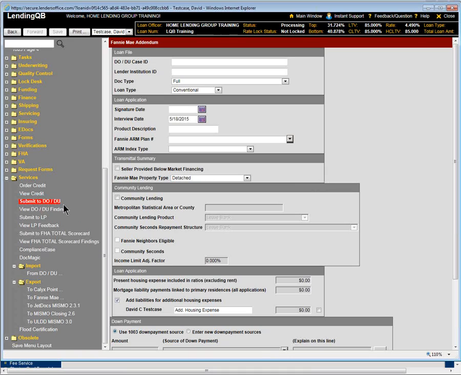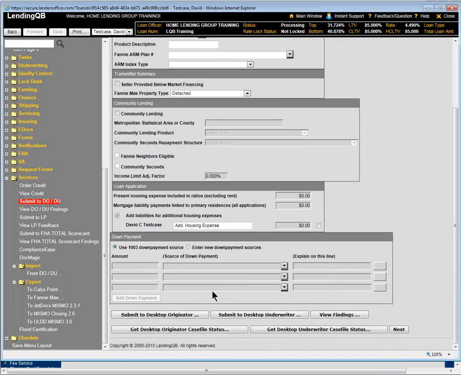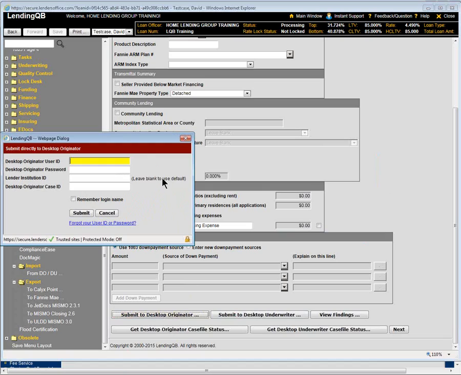Now, when you submit to DO, all you need to do is come down, submit to DO or DU, whichever is appropriate. Your credentials might be stored behind the scenes, in which case you'll just simply go directly out to Fannie Mae. You won't even see this page. If this page pops up, then yes, you will need to enter your credentials here and here. Don't worry about these two fields. It's just here and here. ID, password, submit. But it is likely or possible that it was stored behind the scenes.